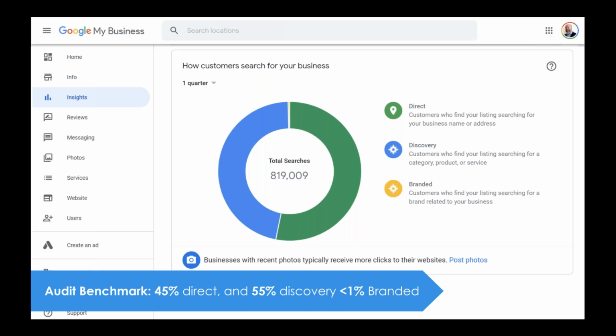And then branded is another element. It's becoming more and more of a common theme. In this example, we're not really seeing that branding component being huge, but as Google continues to roll out function with products, I imagine branded searches will become more and more of a factor in this reporting here.